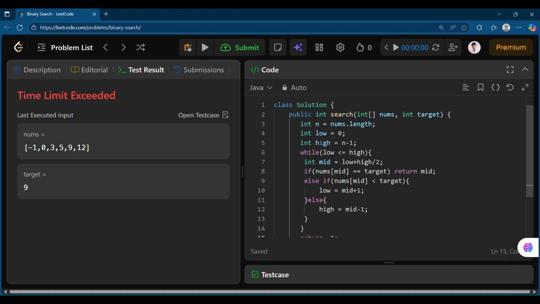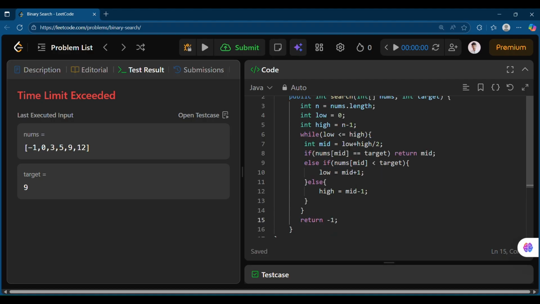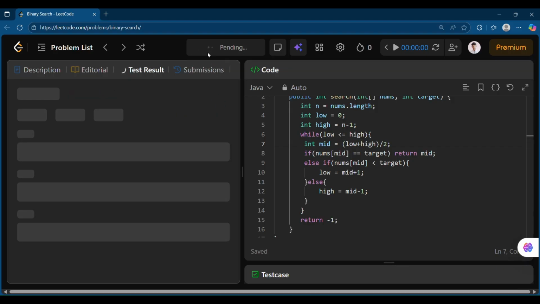So here the length of the array and low are correct. Okay, now I get it. Here the division will take precedence, so it will be calculated wrong. So I want to put this in parentheses. So let's run this. I think it will run fine.